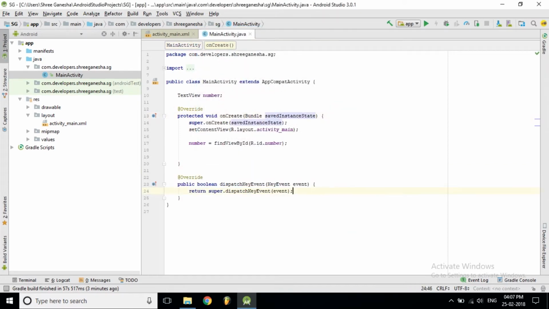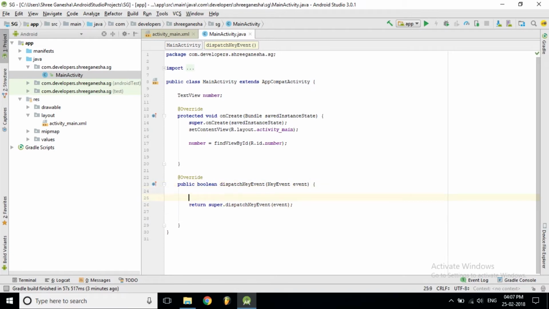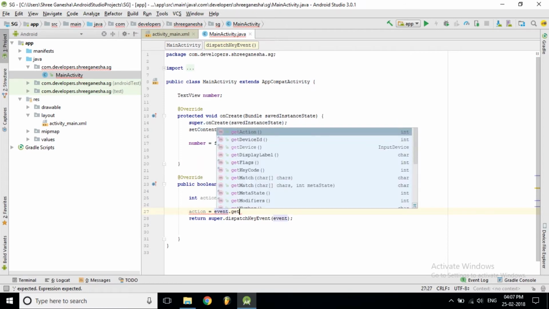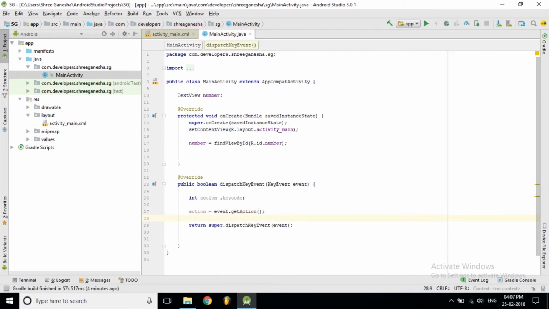Okay, now we have imported the method dispatchKeyEvent, and for this we need two variables, one for getting the action as well as one for the event, like a key code. We need the code of that key. So I have created two variables, in which action should be equal to event dot get action. By this method we will get the action, like whether the user is pressing the volume button or releasing the button. And the key code is for getting which button is pressed, like volume up or volume down.